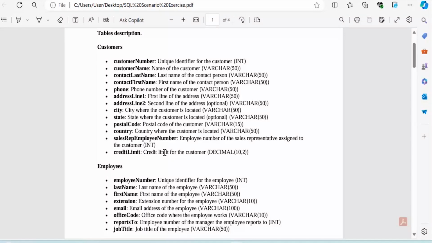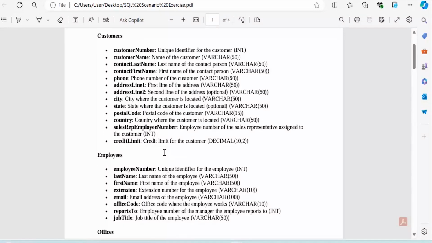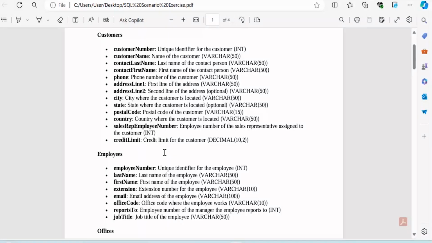So the first thing we have to understand to run this report that the management require of us is to understand even the tables that are contained in our database. And then, seeing the customers table, we see it has the customer name and up to the credit limit. Also, the data type is actually there.